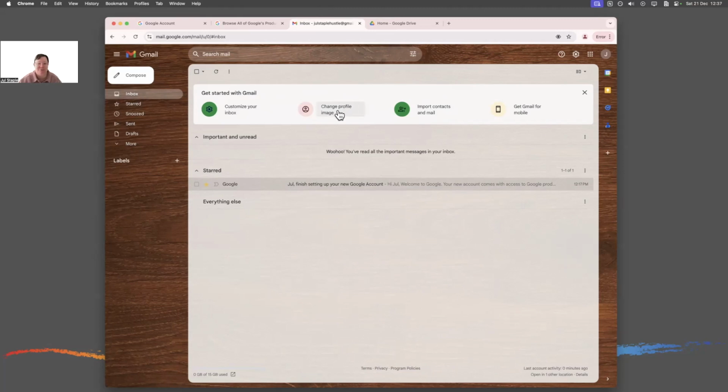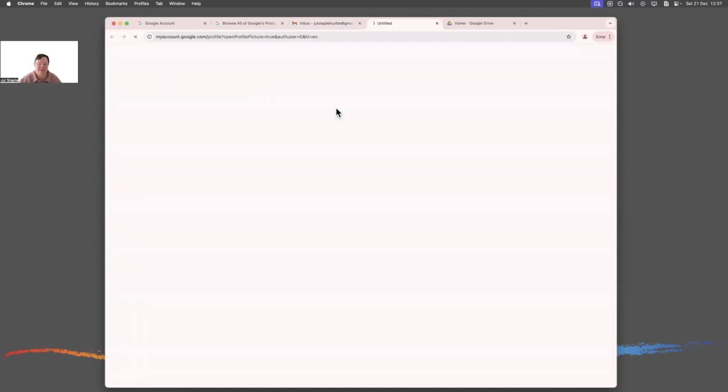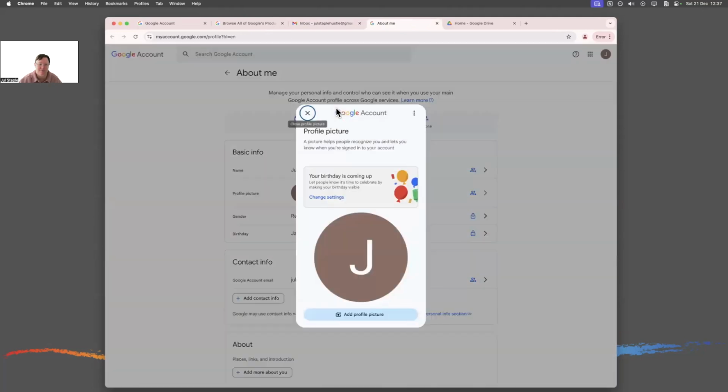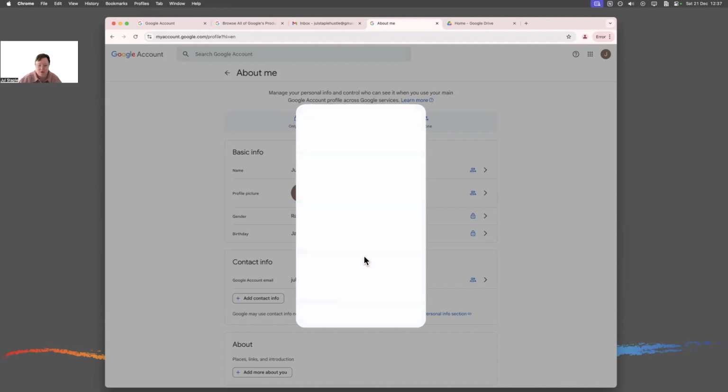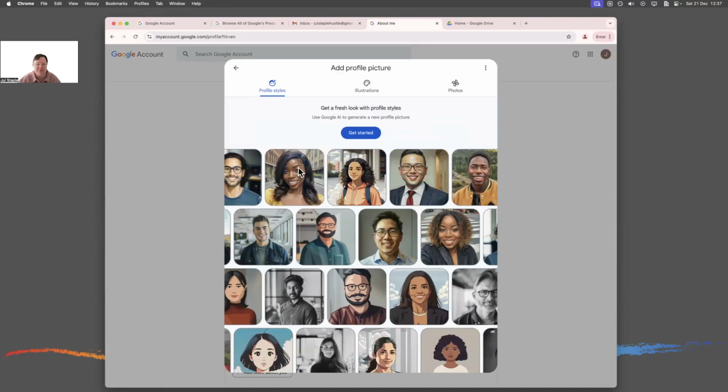the profile image. Now, when I click on change profile, it will pop me to the Google account. So again, the Google account will include your Google Drive, your Gmail, your Google Chat, all of those Google products. This is the profile that'll be used for all of those.